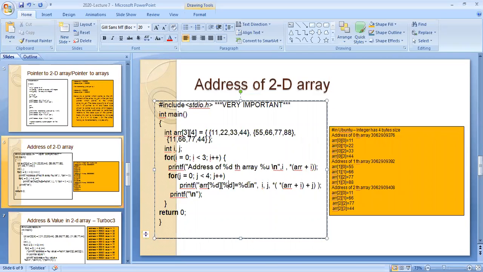So now you want the value. Suppose you want the value of array of I comma J. This is the representation: star of array plus I plus J. If you want the address, simply give star of array plus I. Suppose if you want the value, give it as star of array plus I plus J. So this is the representation you are going to take for printing the address and printing the value.